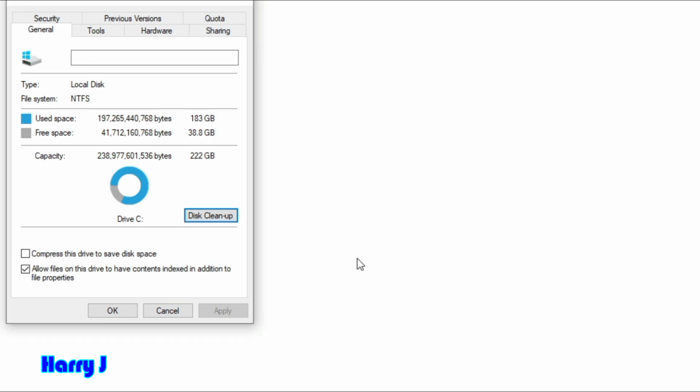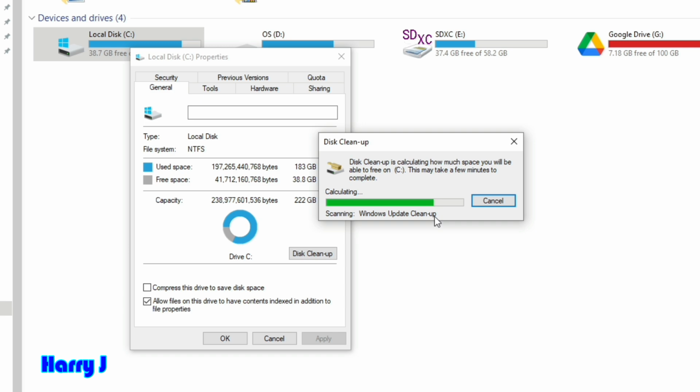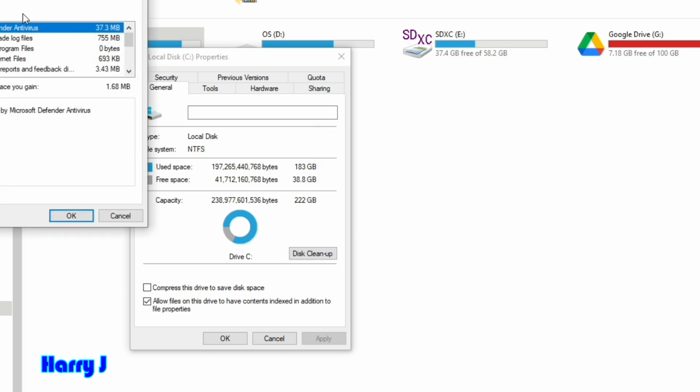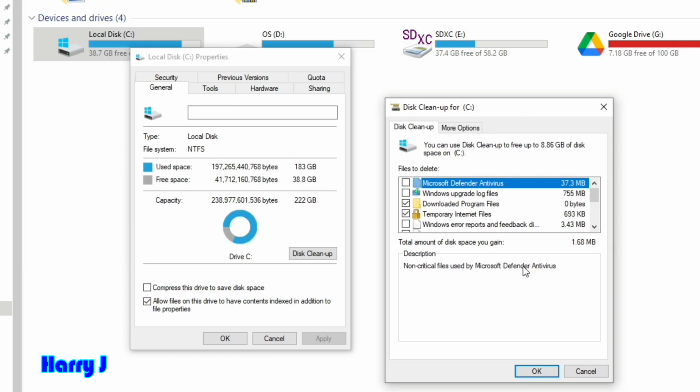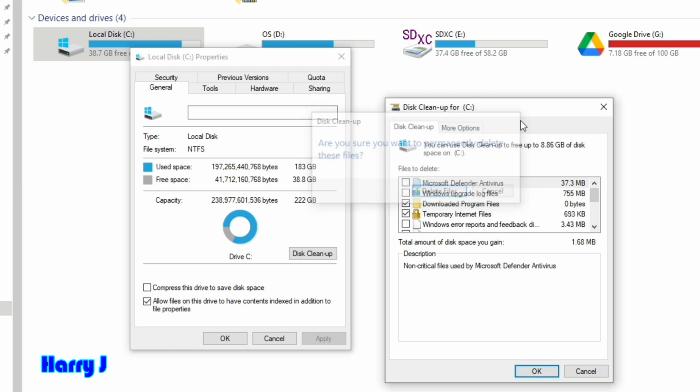This is a more advanced option. You see, it's cleaning system files as well. So it can recover two, three, four more gigabytes of space. Windows Update, you see Windows Update, this occupies a lot of space in your computer. So okay, so delete files is done.